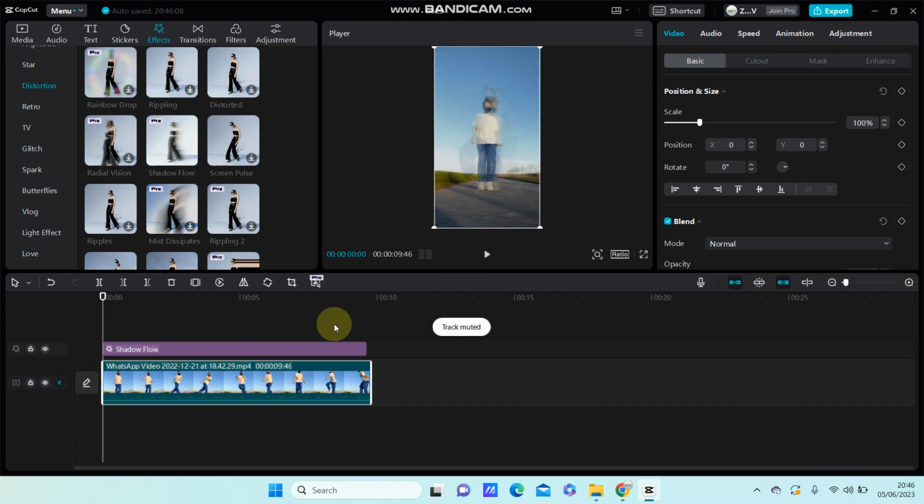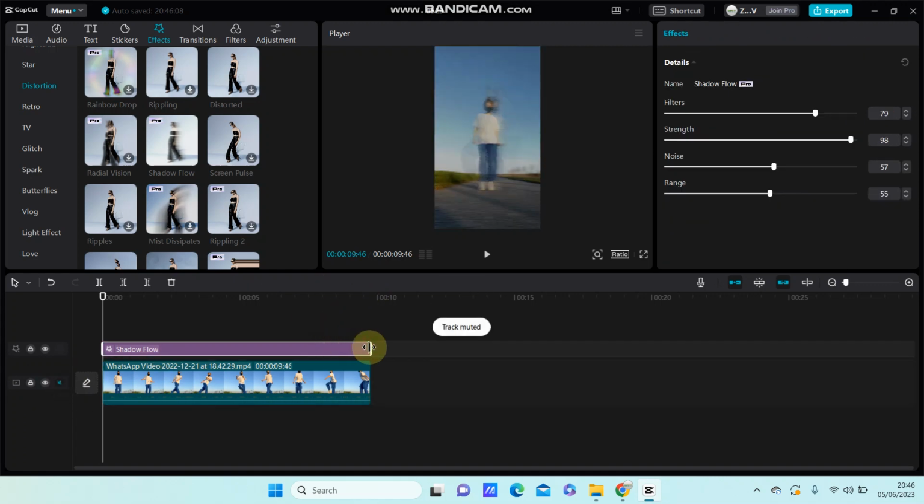and then you can adjust the options of the shadow flow effect right here: the filter, strength, noise, range. So you can see the final result.